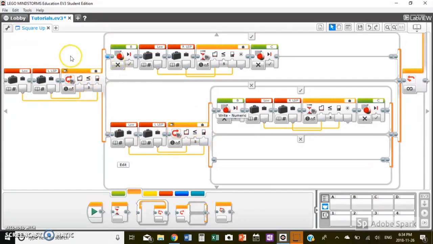So if it hasn't detected anything with the left light sensor yet, we want to check the right light sensor. So I'll do that. Switch that out here. And then I'll switch this out to motor C. Switch this out to the left light sensor. And this one out to B.